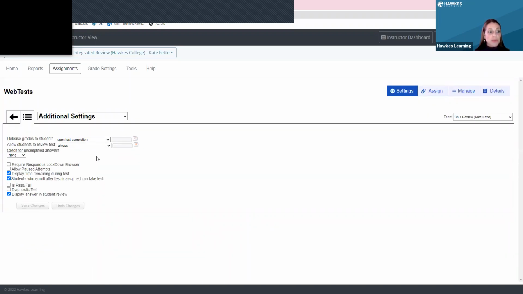This shows when you can release the grades to students, when they can review their test. You can allow credit for unsimplified answers. For instance, if they enter 4/8 instead of 1/2, you can give partial credit if you decide to give credit for that. This is where you can decide to use the Respond as Lockdown browser if you did want to use proctoring for your test.